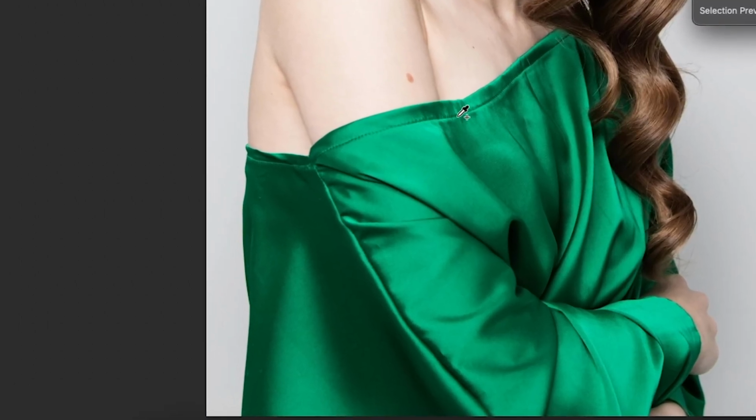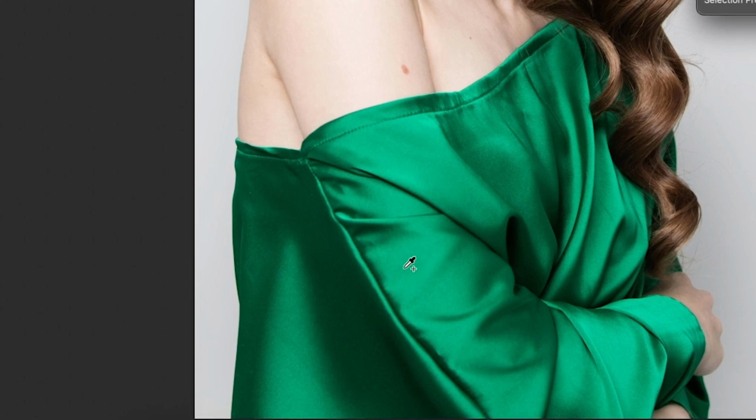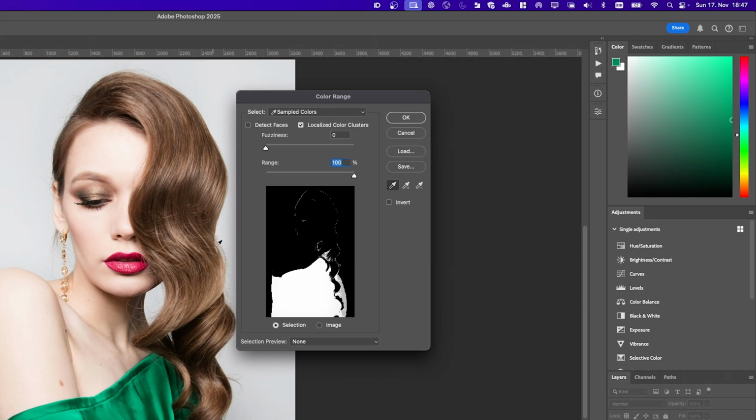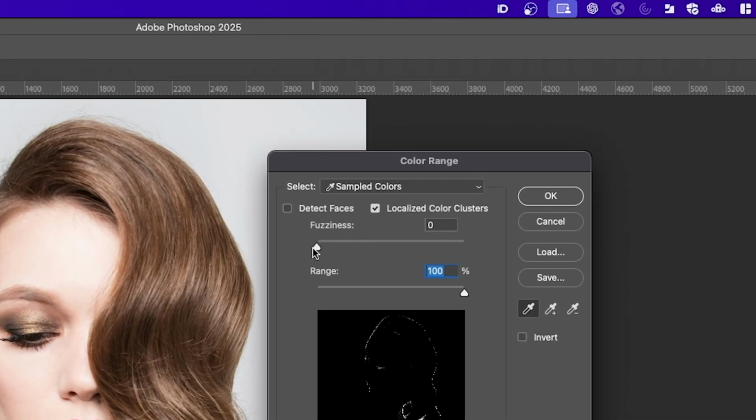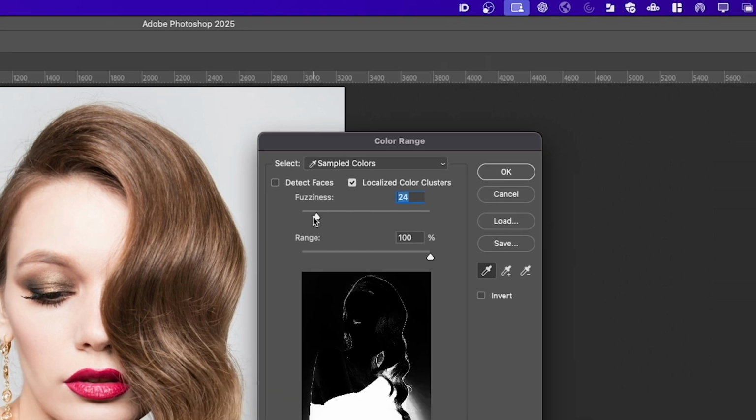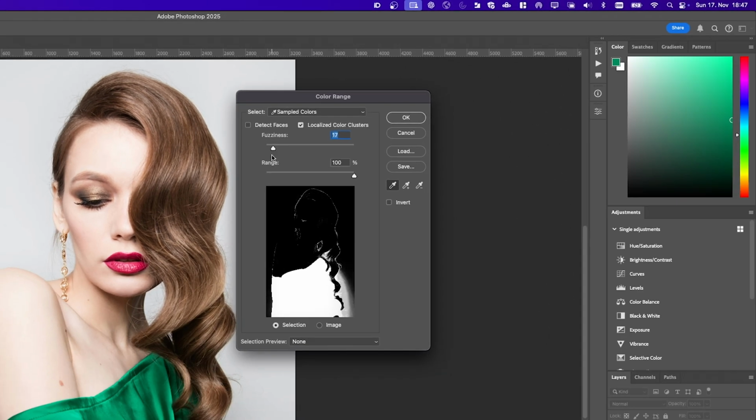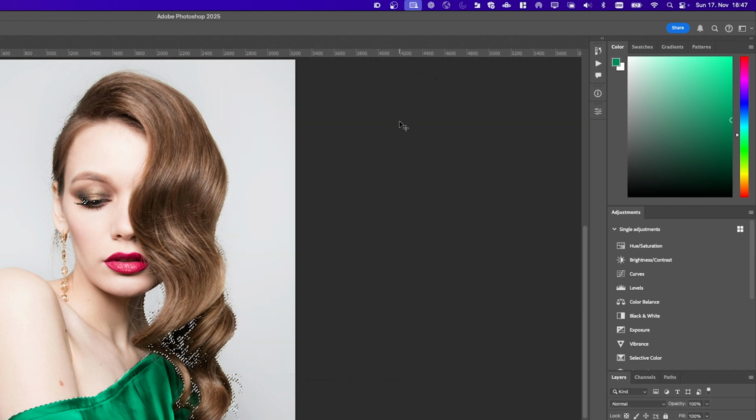All around here. And around here. Finally, we use the fuzziness slider to refine the edges of our selection. Something around here, don't go too crazy with that. Like this. Once everything looks good, we click OK.